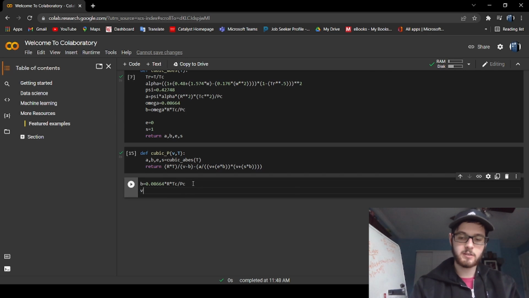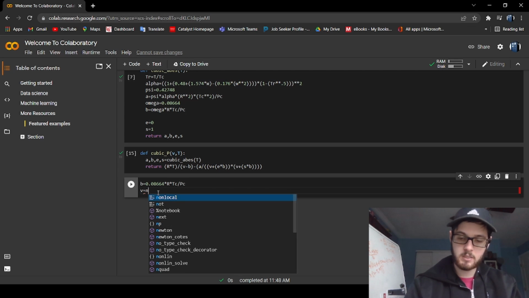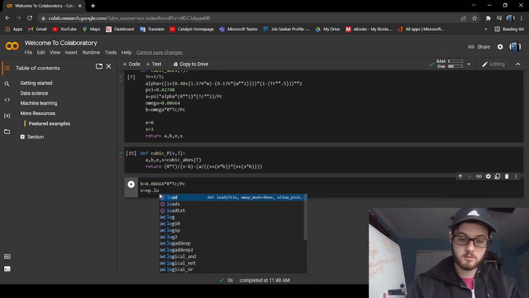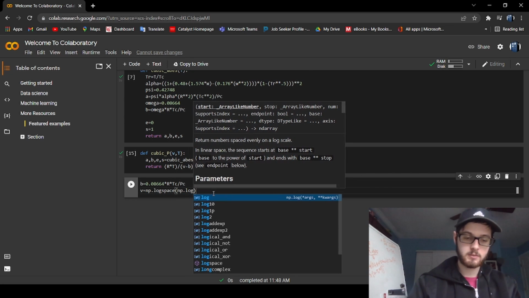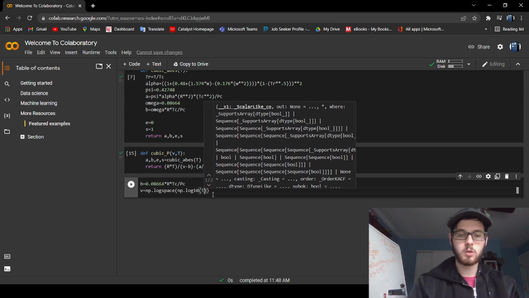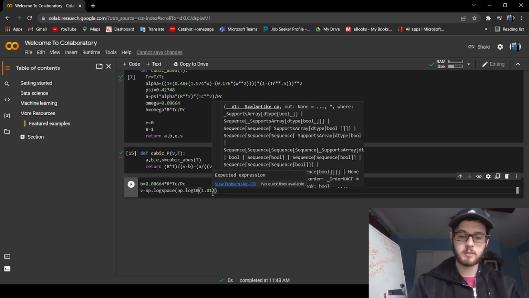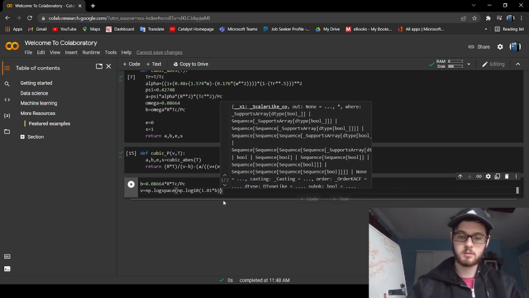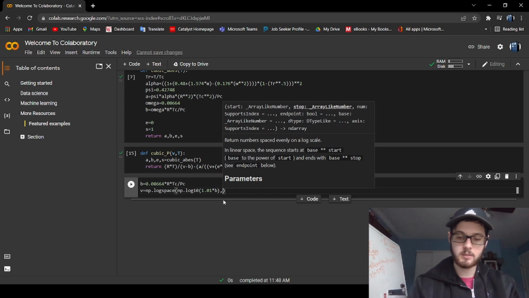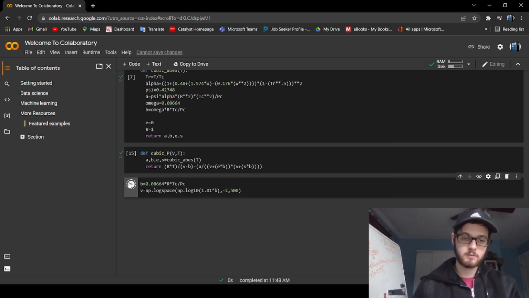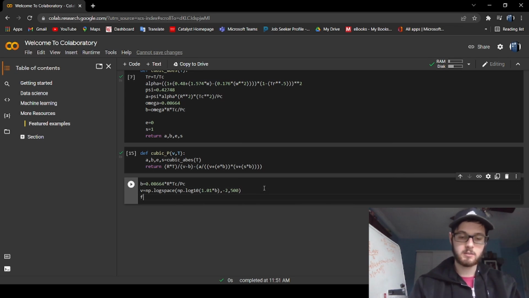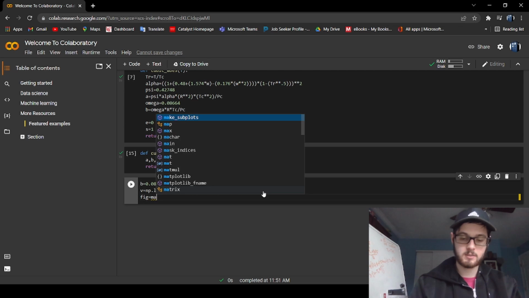And then volume is going to be equal to a logarithmic space, so numpy dot lin space, no, a log space, numpy dot log 10 of 1.01 times B from negative 2 to about 500. Let's see if that looks okay. It does. And then figure is equal to make subplots.